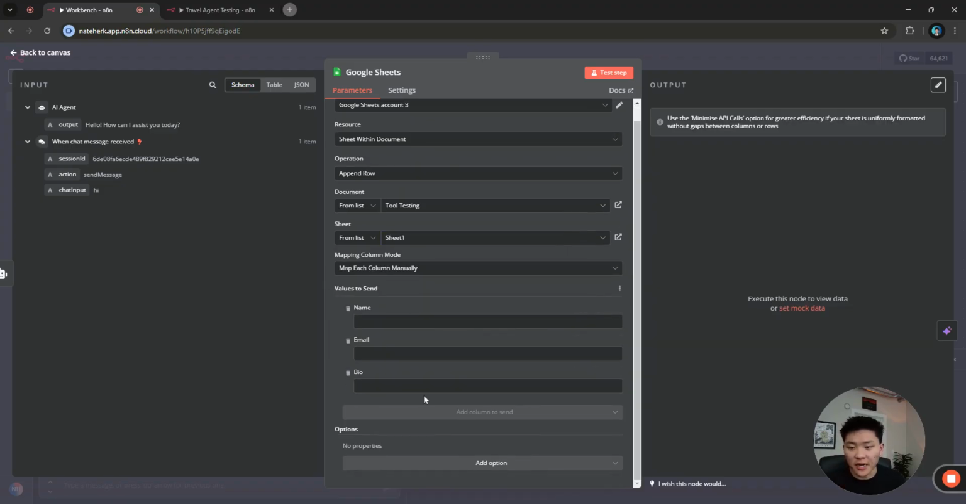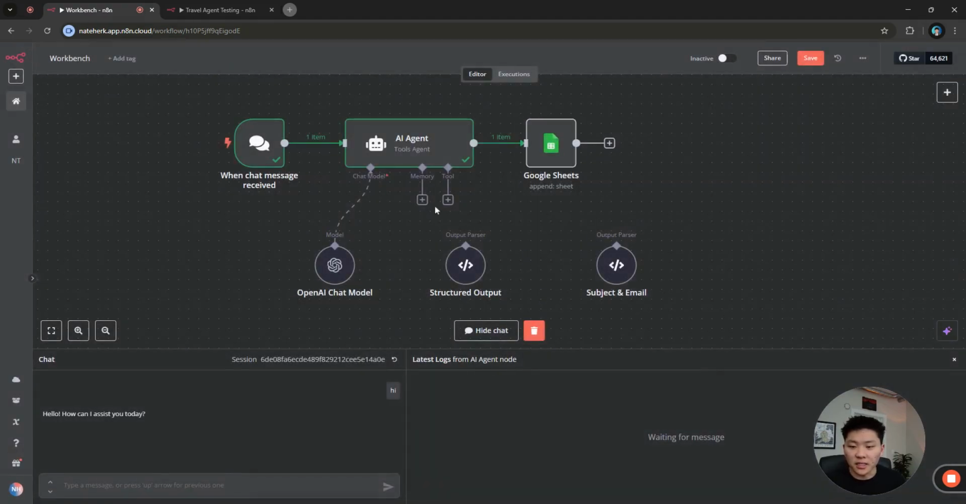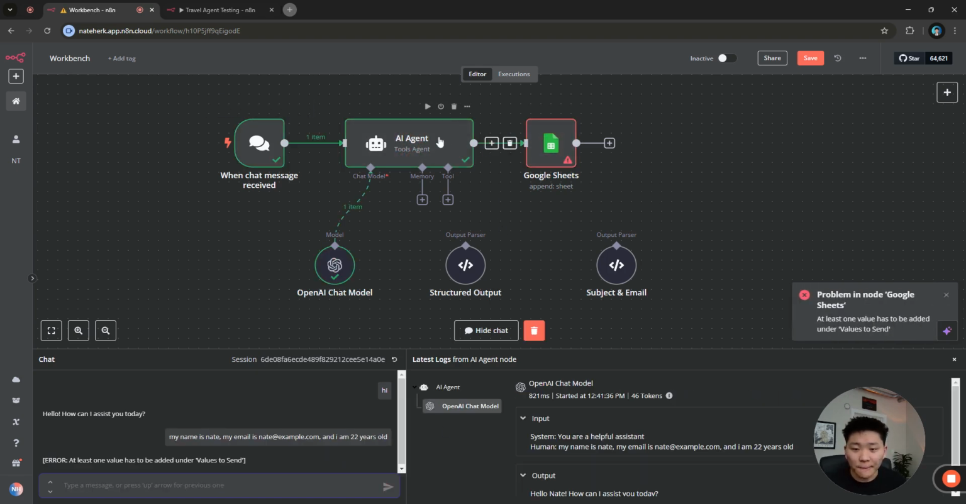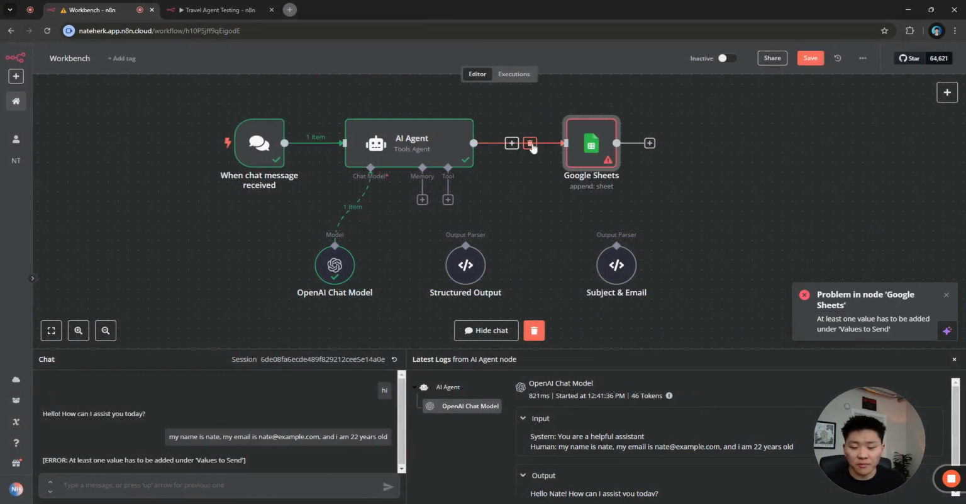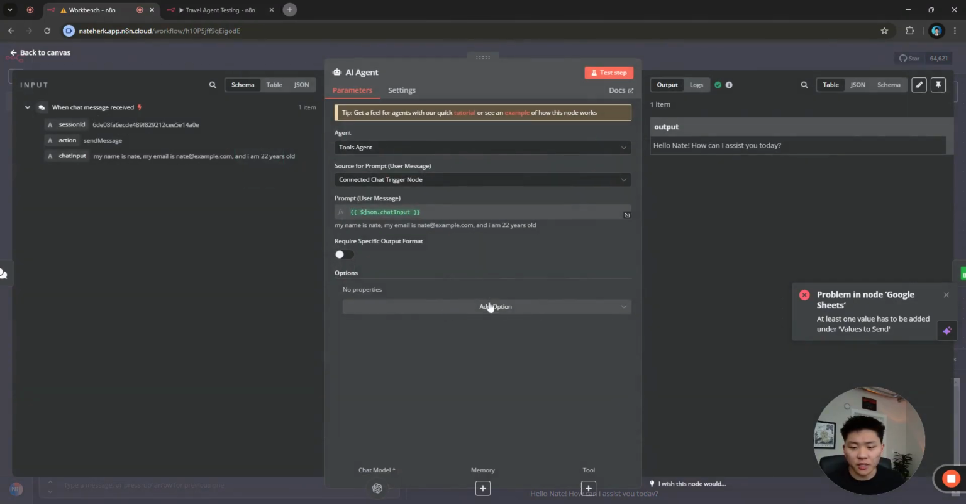So we have name, email, bio. We will basically come into here, right? And we'll say, okay, so my name is Nate. My email is nate@example.com. And I am 22 years old. So we'll send that off. And what happens now is we have, okay, actually, we need to add a system prompt.